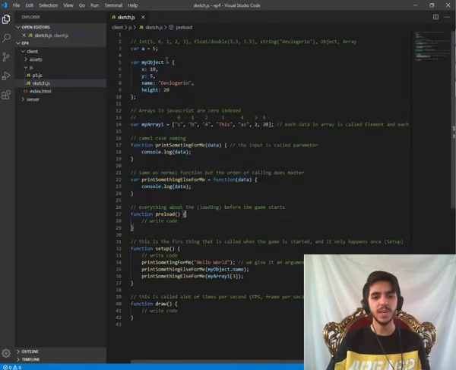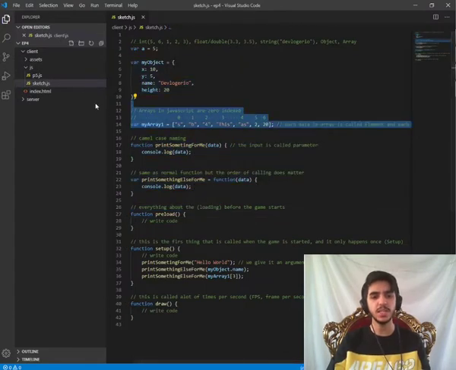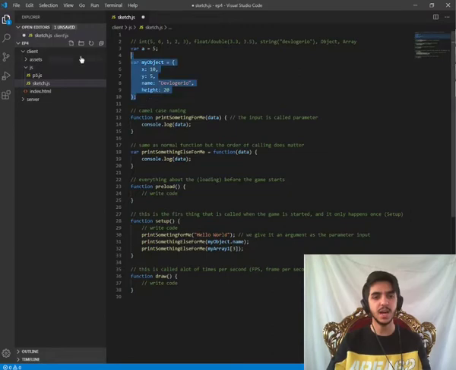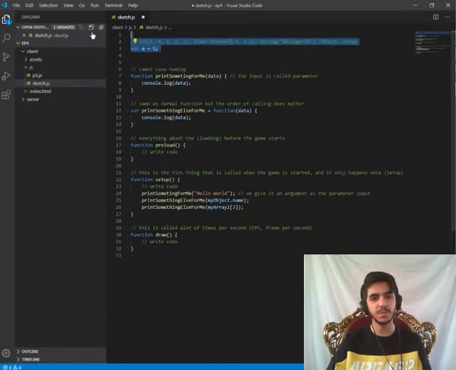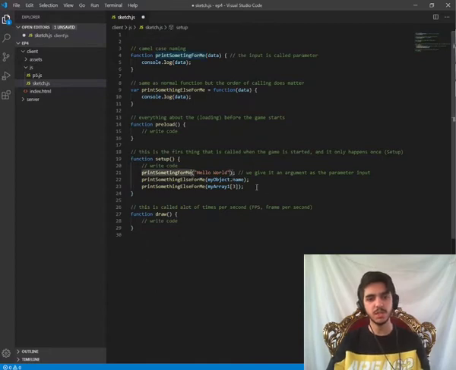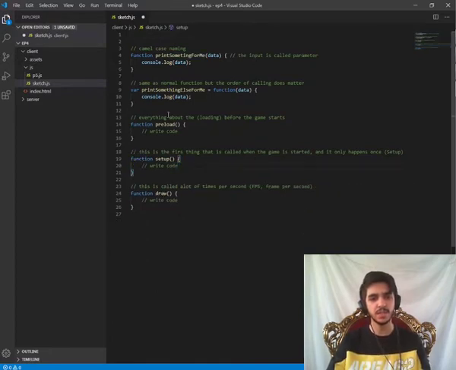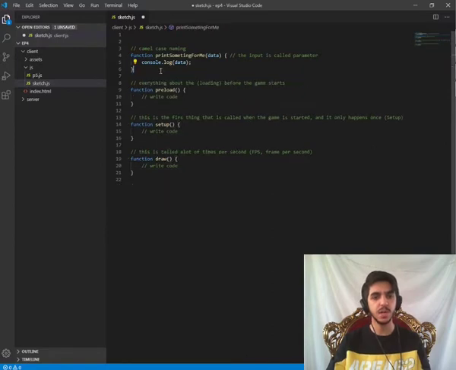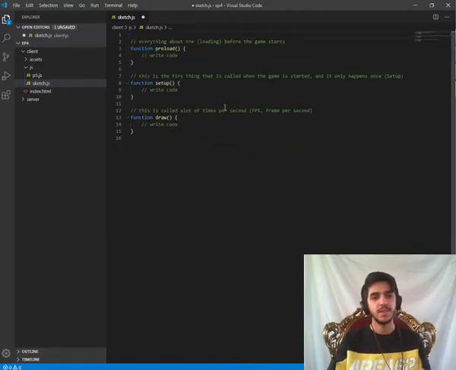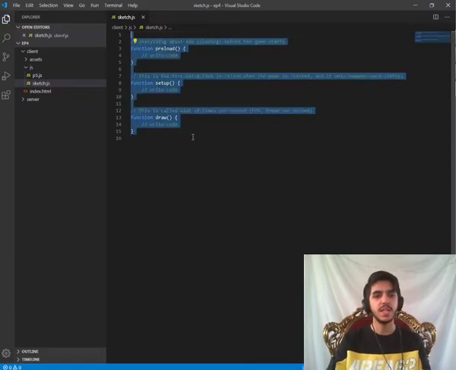So we're gonna get rid of something here. I don't need this array, I don't need this object, I don't need this global variable. Those are the things we don't need. So I no longer want to print anything on the screen. I'm gonna get rid of this as well. Also this. Okay, we're all set to go.